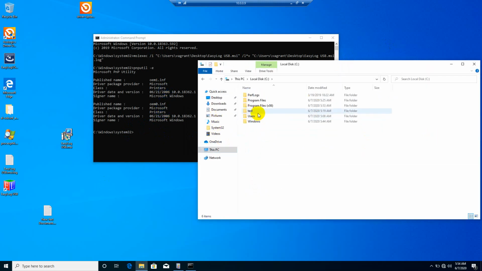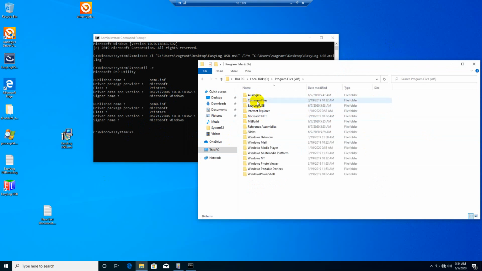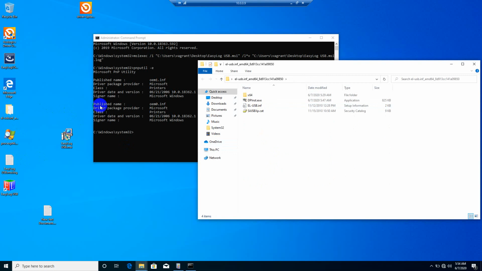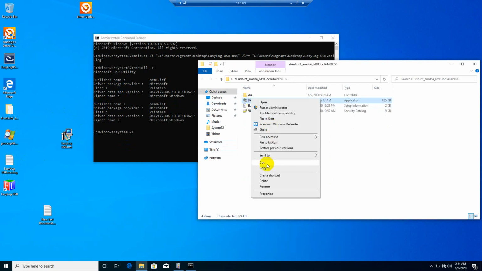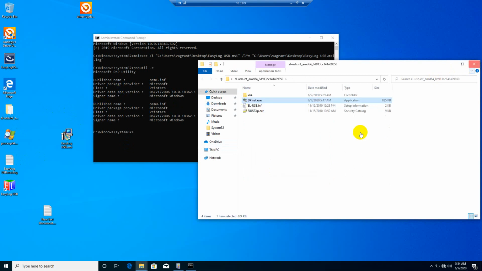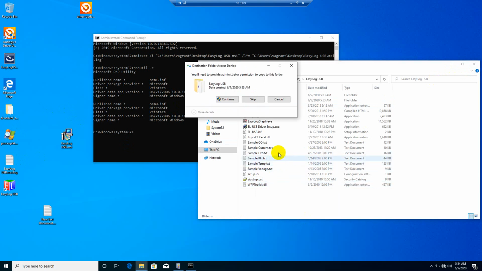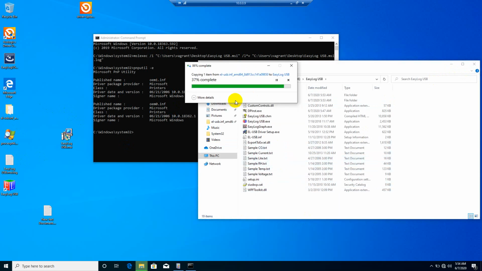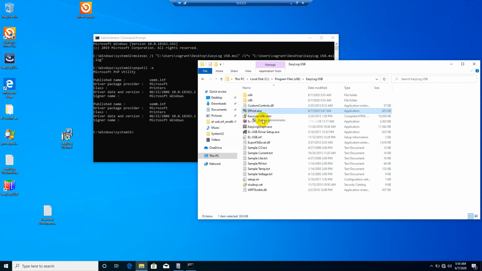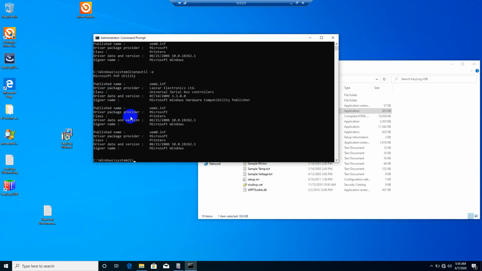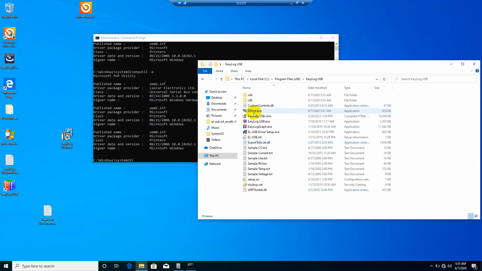See program files. Copy this dpinst there. Now run as admin. Yeah, see the driver got installed.